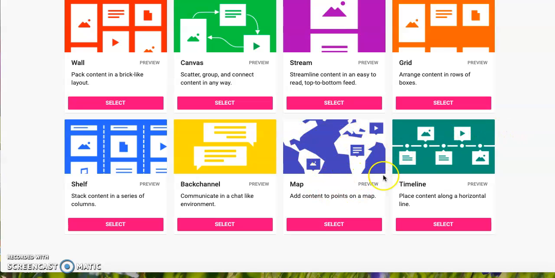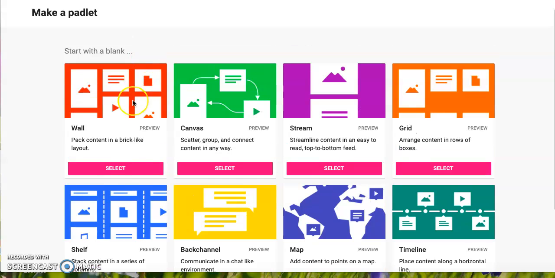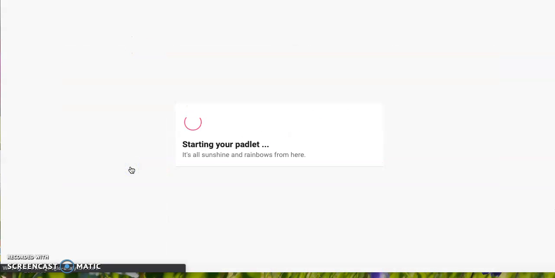But what I really like is that you can use a map. I think this would be great for social studies, but also a timeline. I know that there's a book that I teach that the timeline gets a little fuzzy for students, and so we could create a past timeline, a present timeline, and then also a flashbacks timeline. We could create one of each. So what I'm going to show you though is just the generic wall.